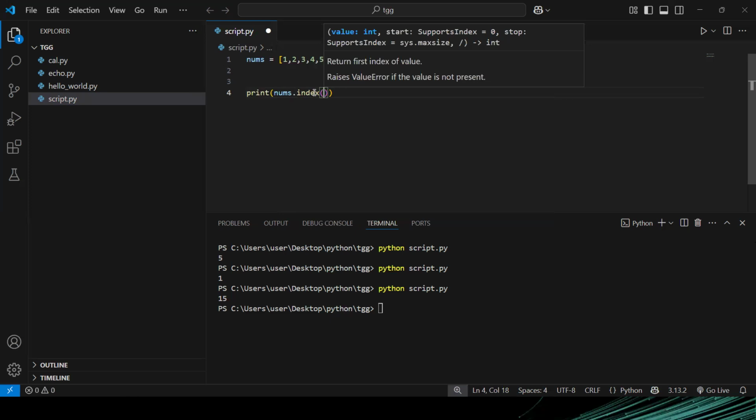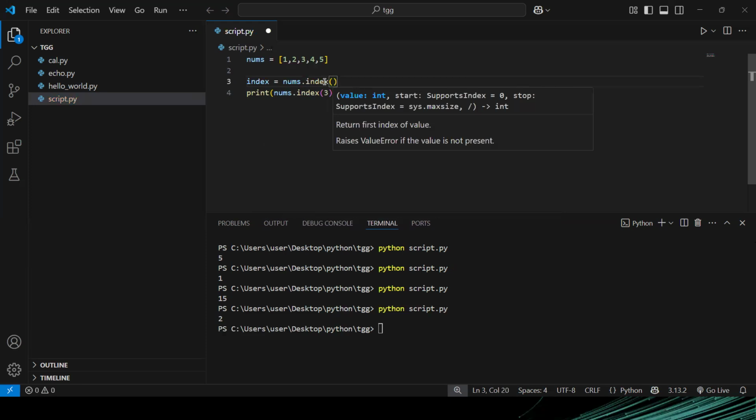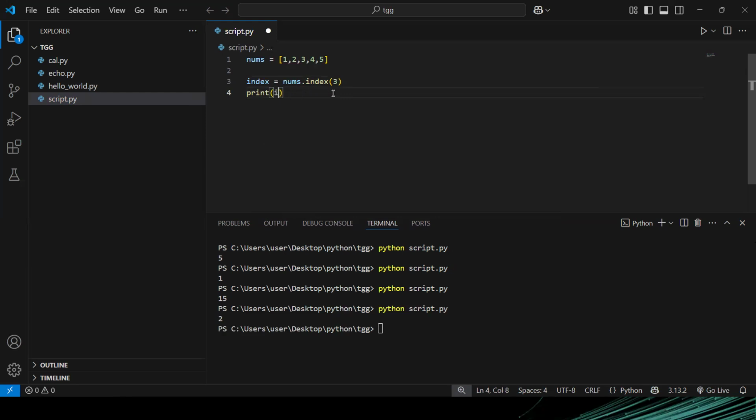I'm going to give it the value, the element I'm looking for. I'm looking for the index of 3. What is the index of 3? If I save this and run it, it will give me 2, because yes, the index of 3 is 2. So 0, 1, 2. It gave me the index. I can actually save this index, in case I want to use it elsewhere. So I can now print index and I'm still going to get 2.